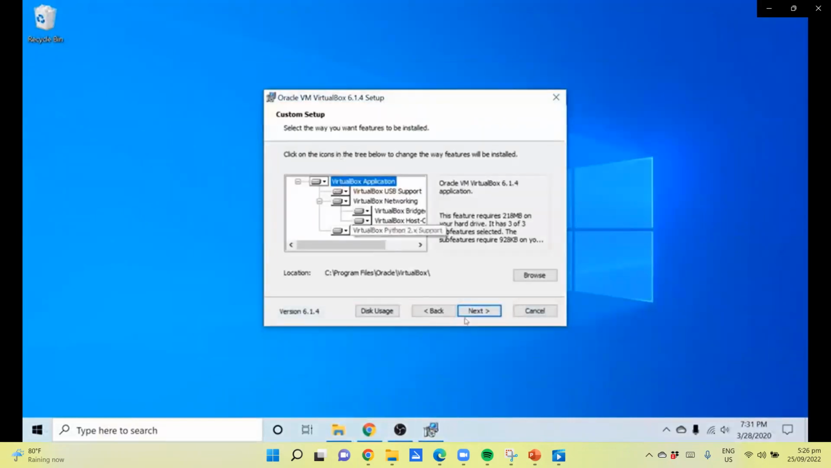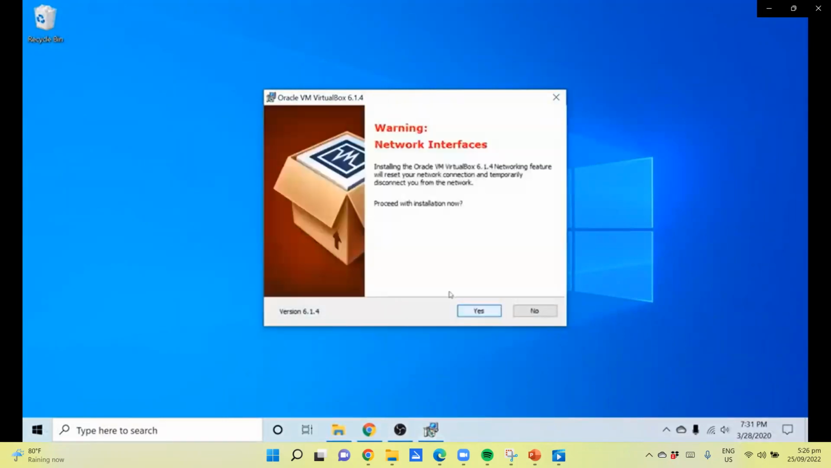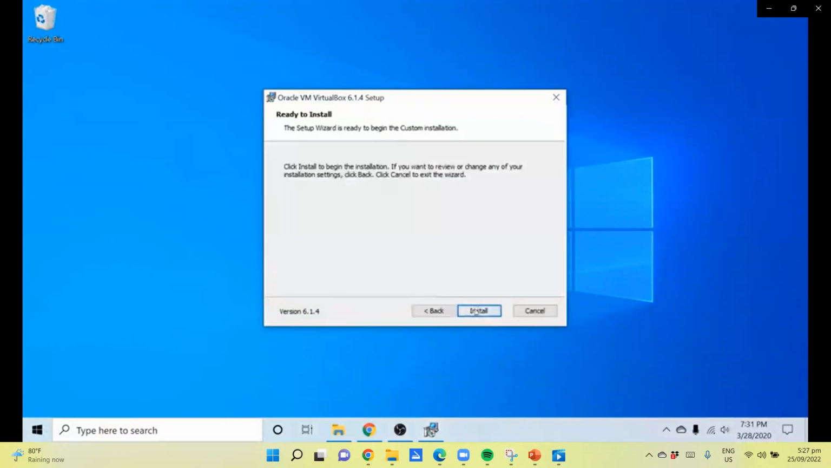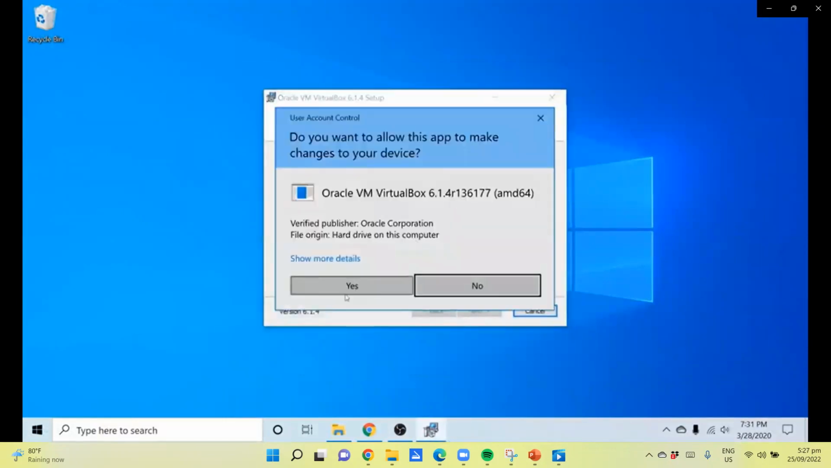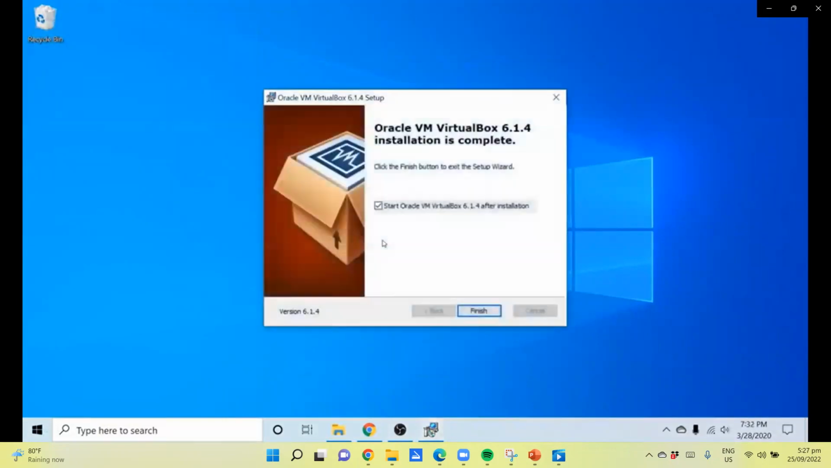Let's just go through the steps. Everything by default should be just fine. I don't want to create a shortcut, neither on the desktop nor the quick launch bar. I'm going to go ahead and hit next, and now it says it's just going to go ahead and finish up. It does warn you that it might reset the network connection, so just be aware of that. And then I'm going to hit yes and install and give it administrative privileges in order to go ahead and finish up the installation. This should be pretty quick.